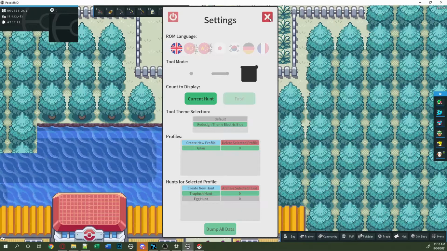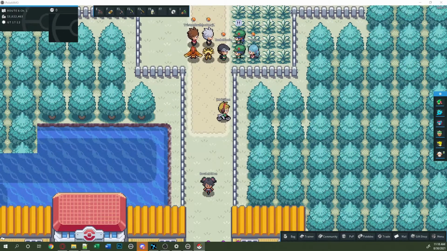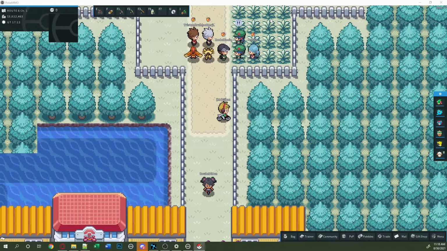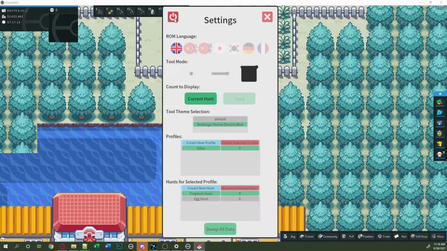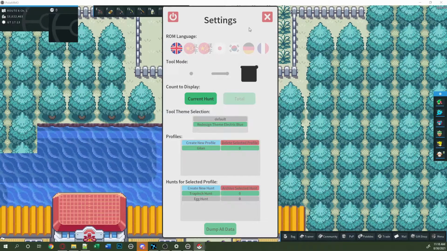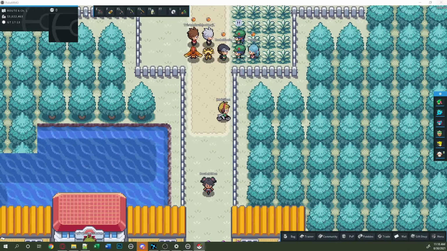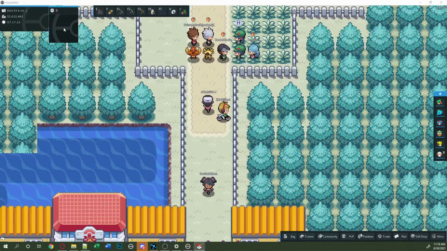And that should cover most of it. Let me check just a few things. Yeah, so that covers it all. If you want to close down the app, you just hit this power button and it'll shut down. If you just close down the Pokemon window, it'll close with it. So just be aware of that.